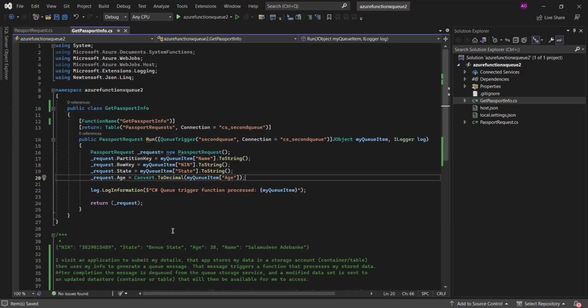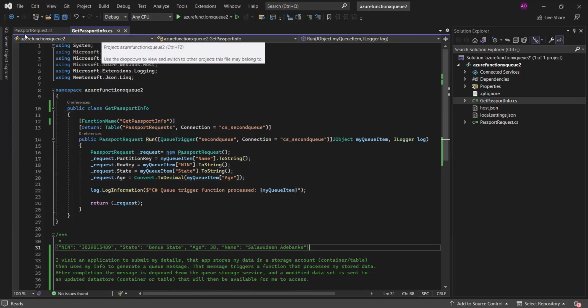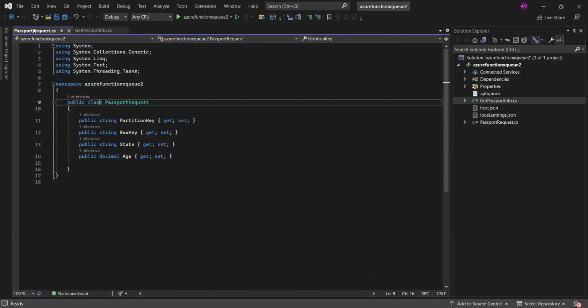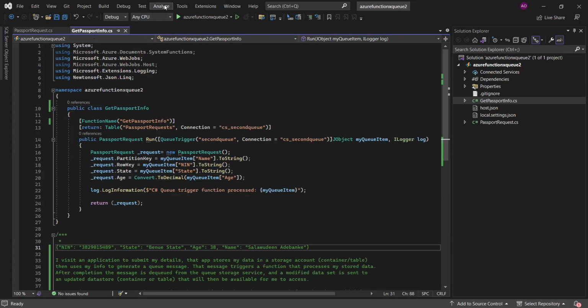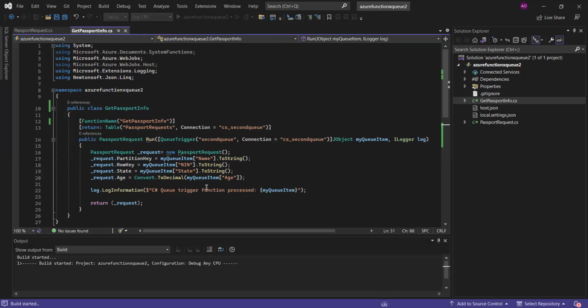Yeah, so without talking too much, let me just run this program. I also have a passport request that looks like a model that contains what I want to pass on to my table storage. This is it here. So the moment I run this function, let me run it, then I will share the output so that you see what I'm saying.